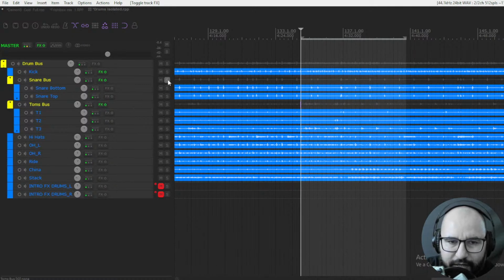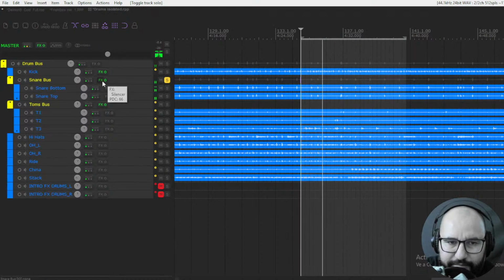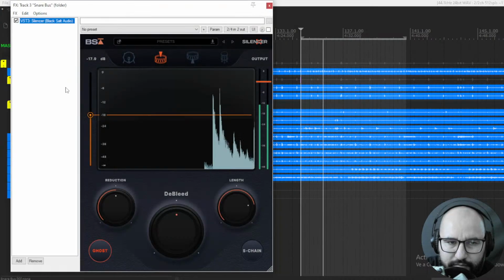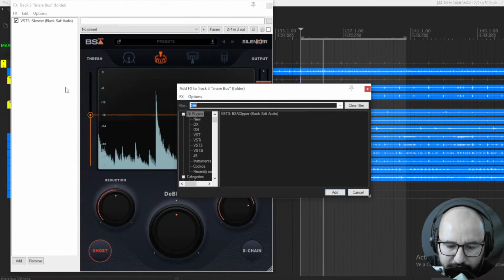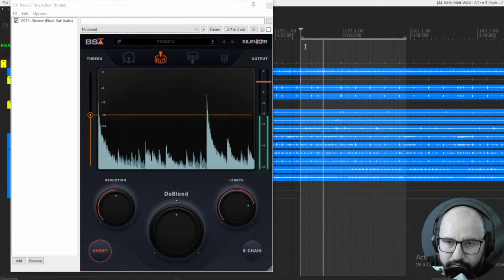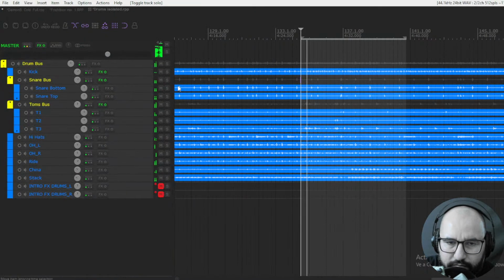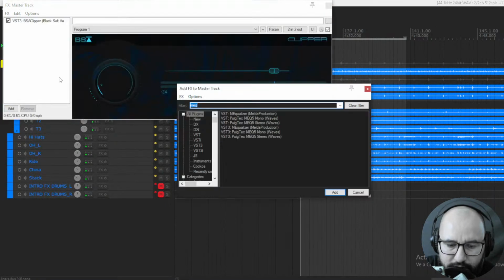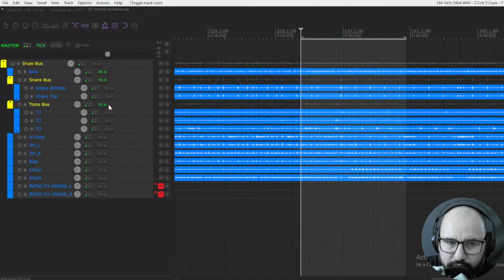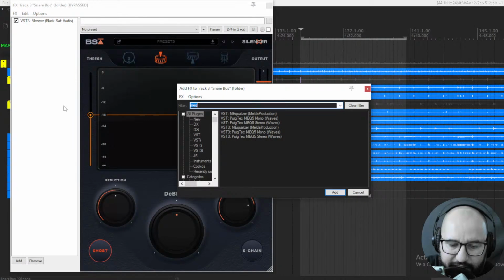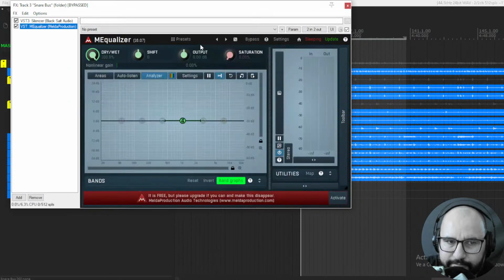And one cool thing that I want to show you is, for instance, I have this snare gated. Let's apply, for instance, let's choose here MEQ. Okay, let me check. If you apply some equalization, for instance, to MEQ, here it is. Okay.